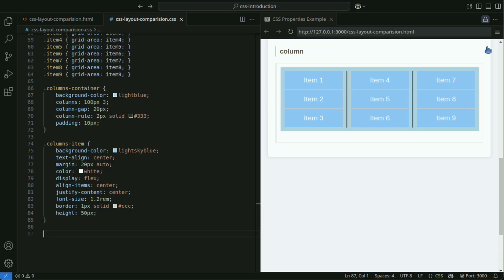Flexbox is ideal when you want to align elements in a row, such as headers or card lists. Grid is suitable when you want to design the entire layout, such as the structure of a web page. Columns are best when you want to format text into multiple columns, such as in articles or blogs. You can also combine them as needed. For example, you can design the overall layout with grid and align internal elements with Flex.